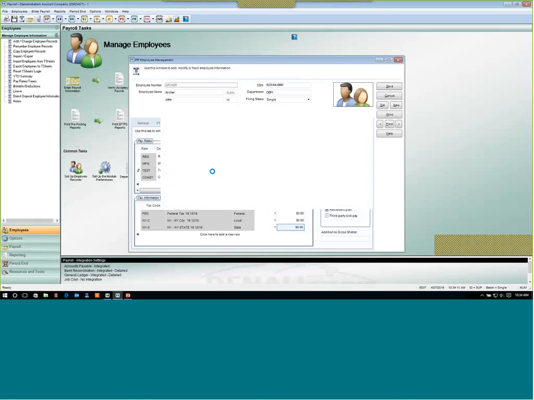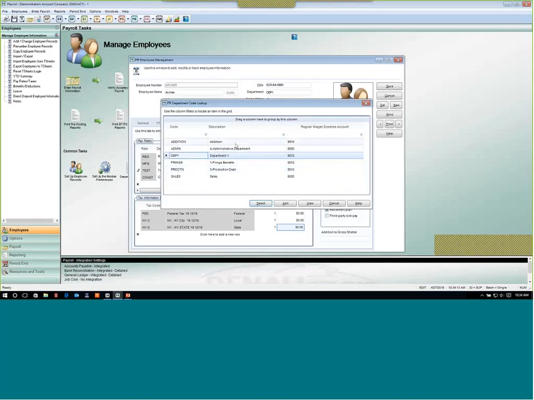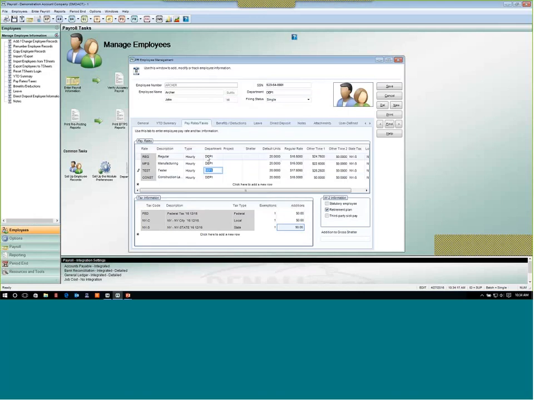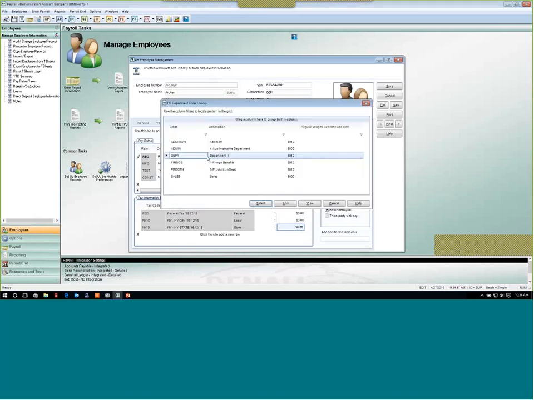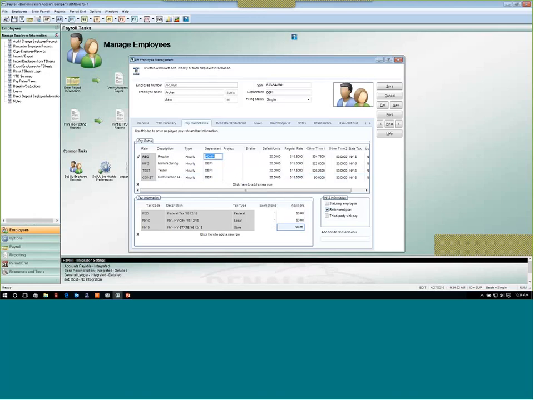So maybe, let's see if I've got a construction department. Nope, I don't. Okay. So if we use regular, put that in administration, select that, and we'll just leave those departments. But you can set up these different departments as needed and pay the employees across the different departments according to how you need it to be set up.